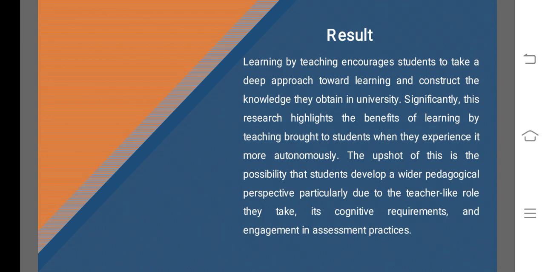So what are the results? The result is that learning by teaching encourages students to take a deep approach toward learning and construct the knowledge they obtain in the university. Significantly, this research highlights the benefits of learning by teaching brought to students when they experience it more autonomously. The upshot of this is the possibility that students develop a wider pedagogical perspective, particularly of the teacher-like role they take, its cognitive requirements and engagement in assessment practice.